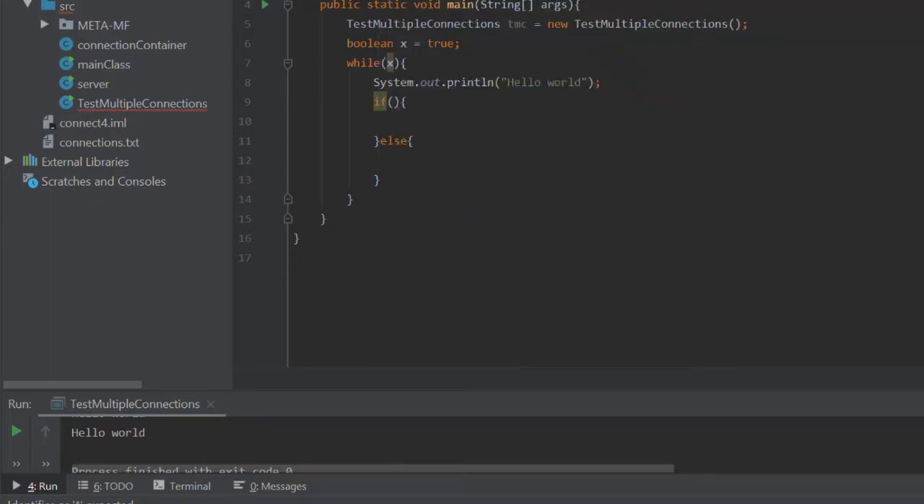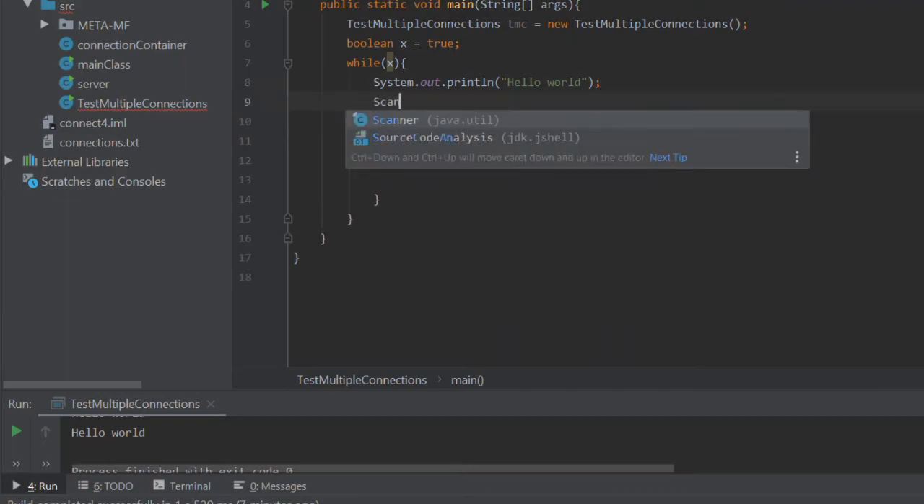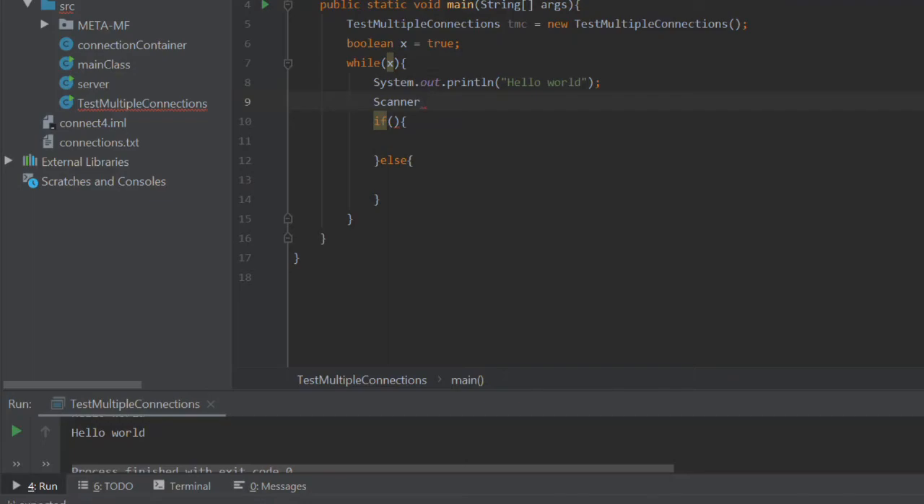Yeah, cool. So a couple of tutorials ago, we asked for input from the user, and we did that using a scanner class. So I'm going to use the same thing again, just in order to show you how flags work.